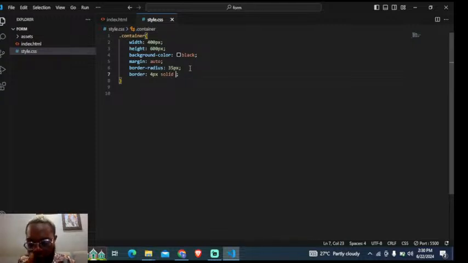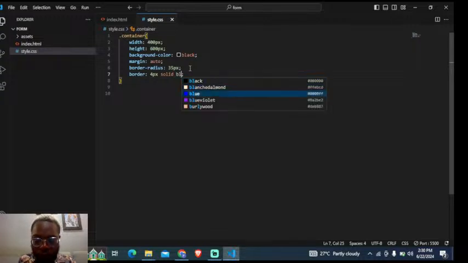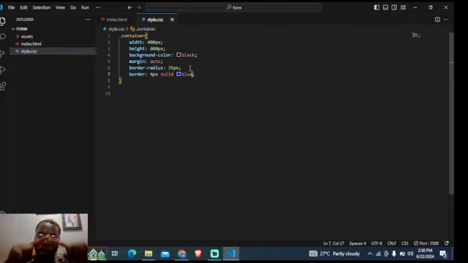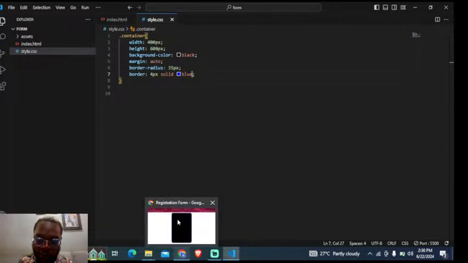And let me give it a different color. Let me say blue, just so we see the difference. Now you see a 4 pixel solid border around the div. Even though we won't need that, I'm just going to show that. I think you can see it. Now we have a 4 pixel solid border around the div.